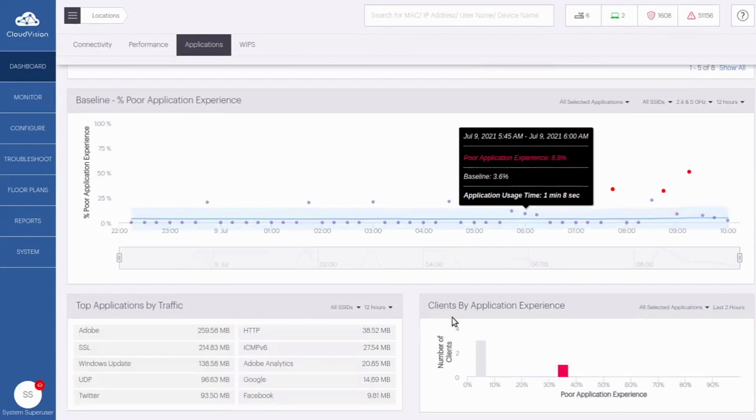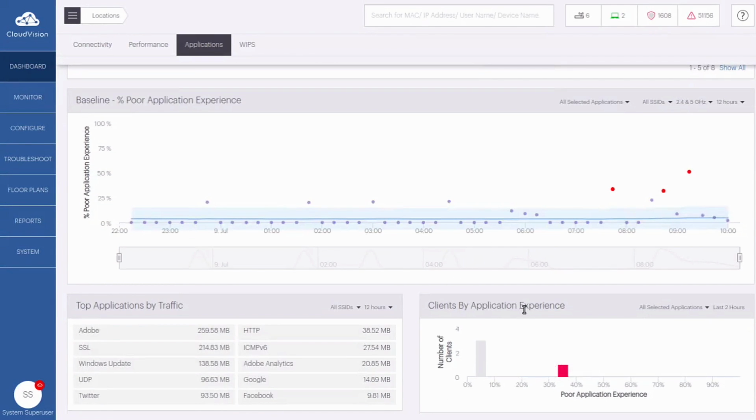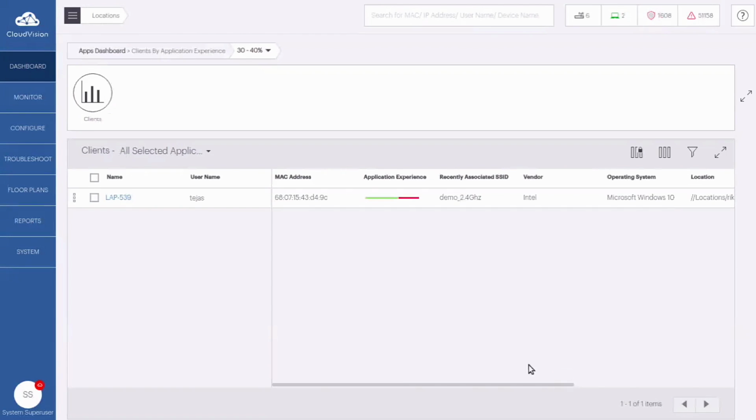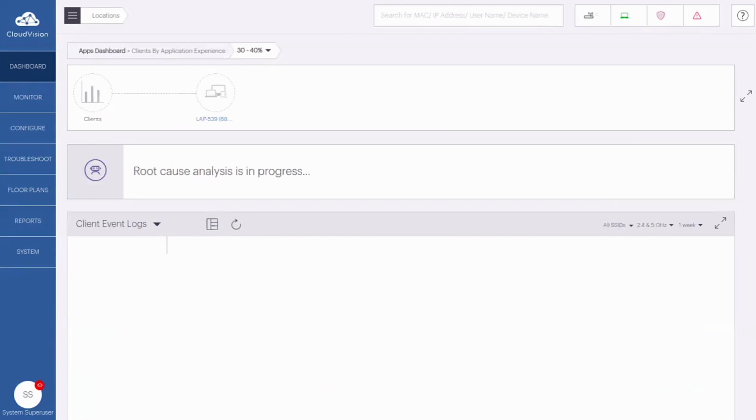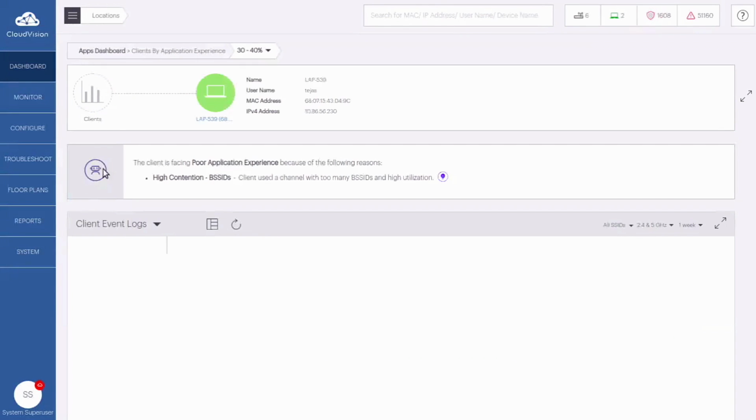The chart at the bottom shows you which clients are facing what percentage of poor application experience across all applications. We see a red bar there, and there is one client which is essentially not getting a great experience. We drill down into that. This is essentially running on 2.4 gigahertz. This client is connected to that SSID. We drill down and try to see what's going on.